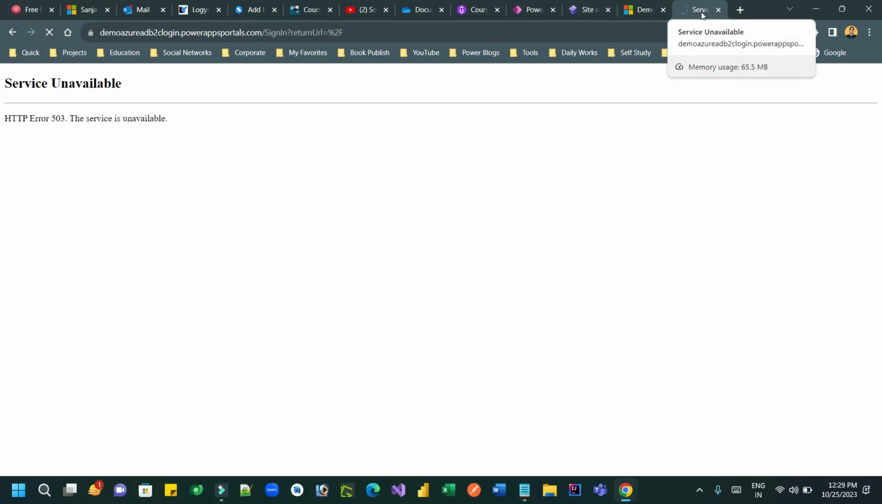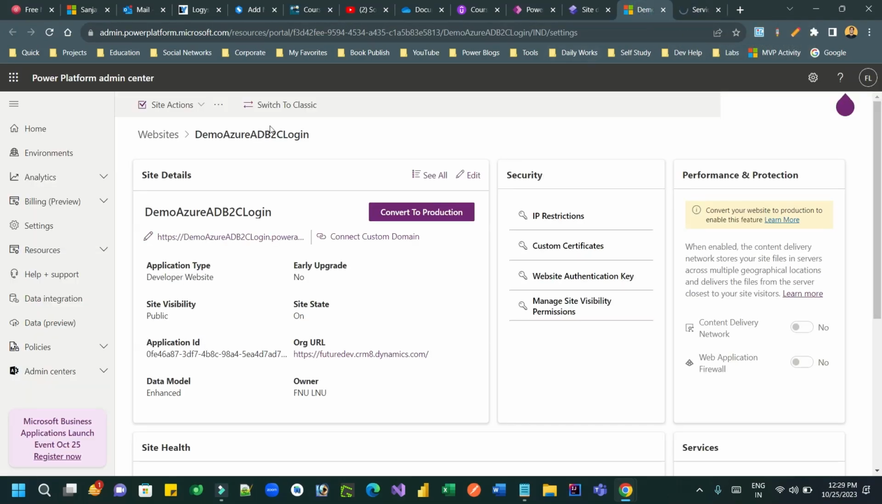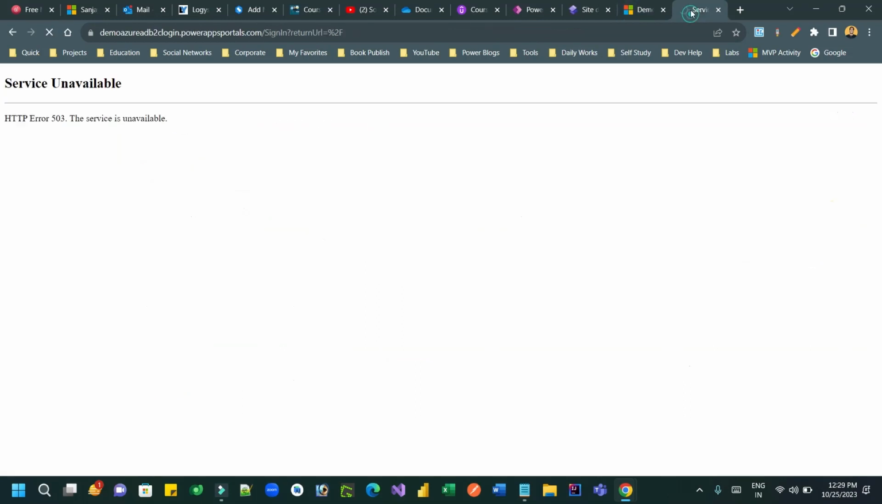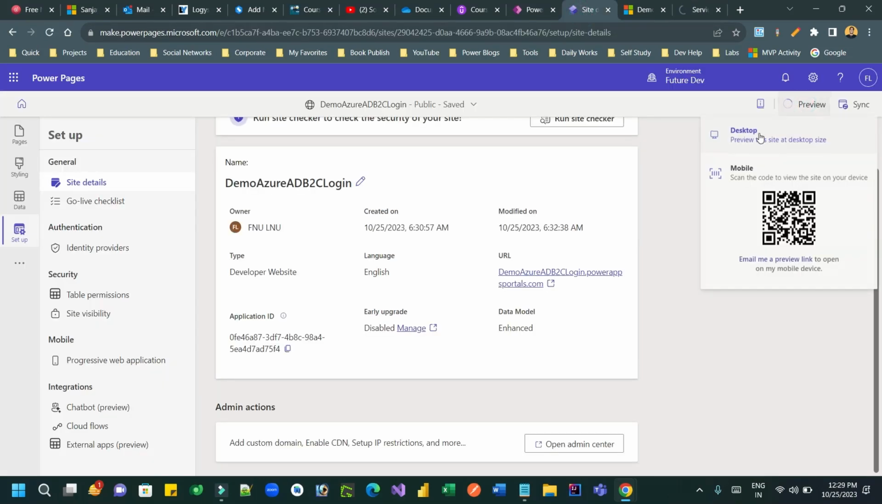And when you click that button, it will directly navigate to the Azure Active Directory portal for sign up process and sign in process, okay, for login information also. So let us wait for some seconds. The service will be restarted.